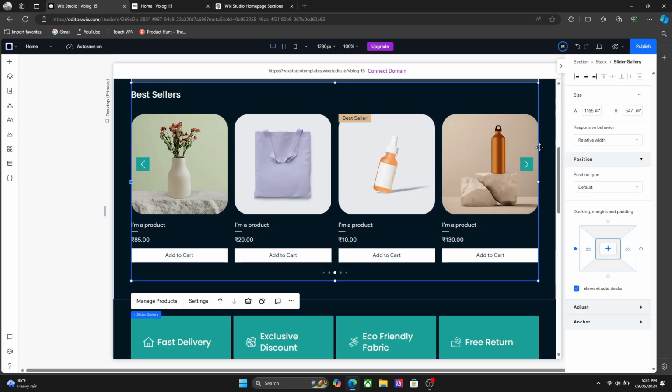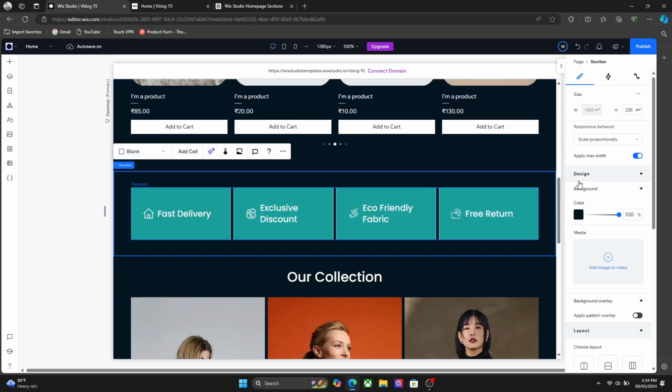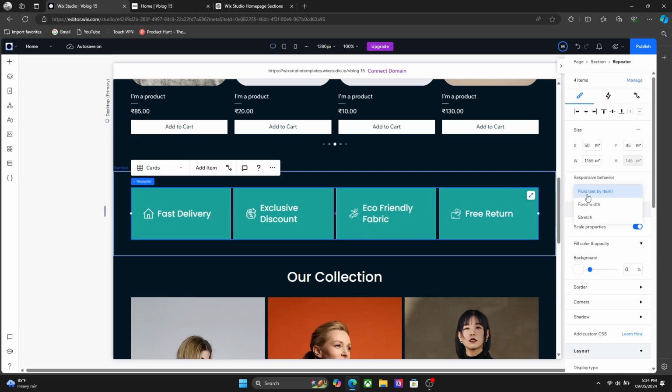And for the product widget, I'm going to use the relative width so that it can be responsive on the mobile devices. For this one, I'm going to use fixed height as well. And right here, I'm going to use fluid.